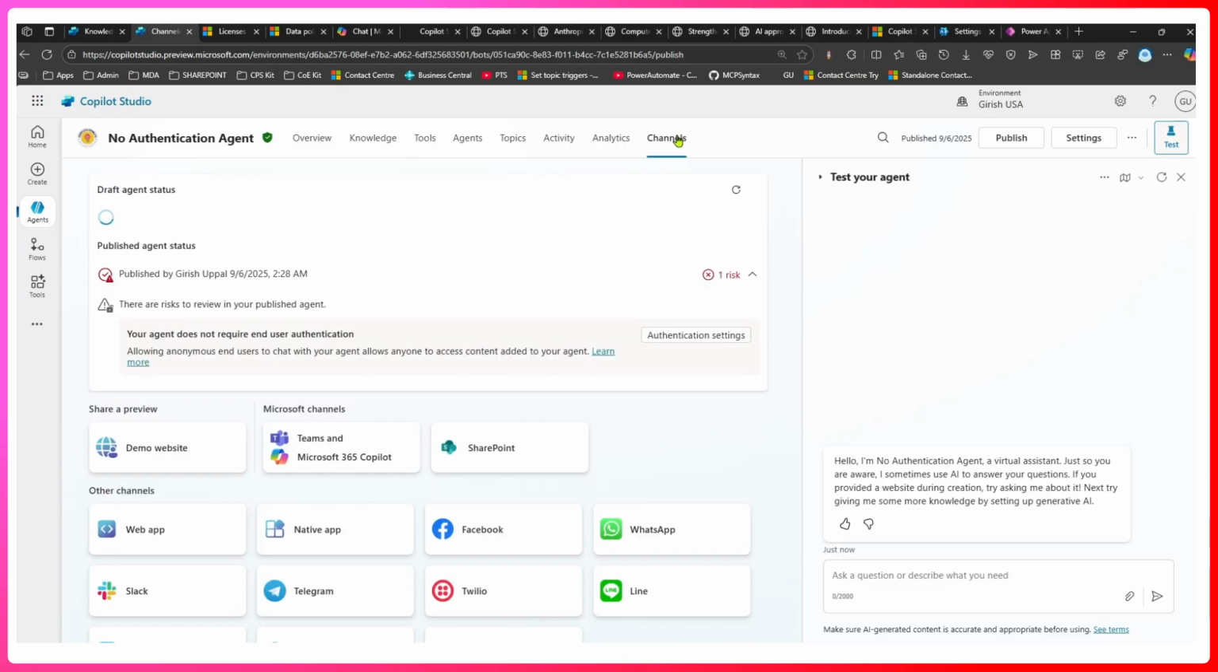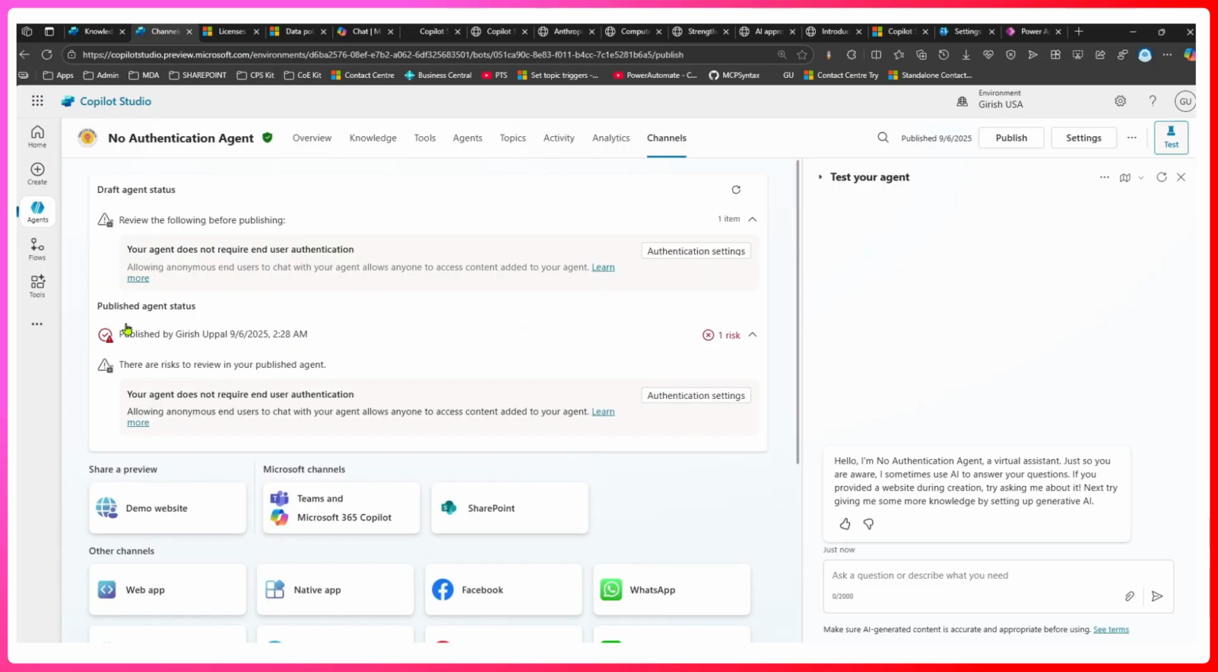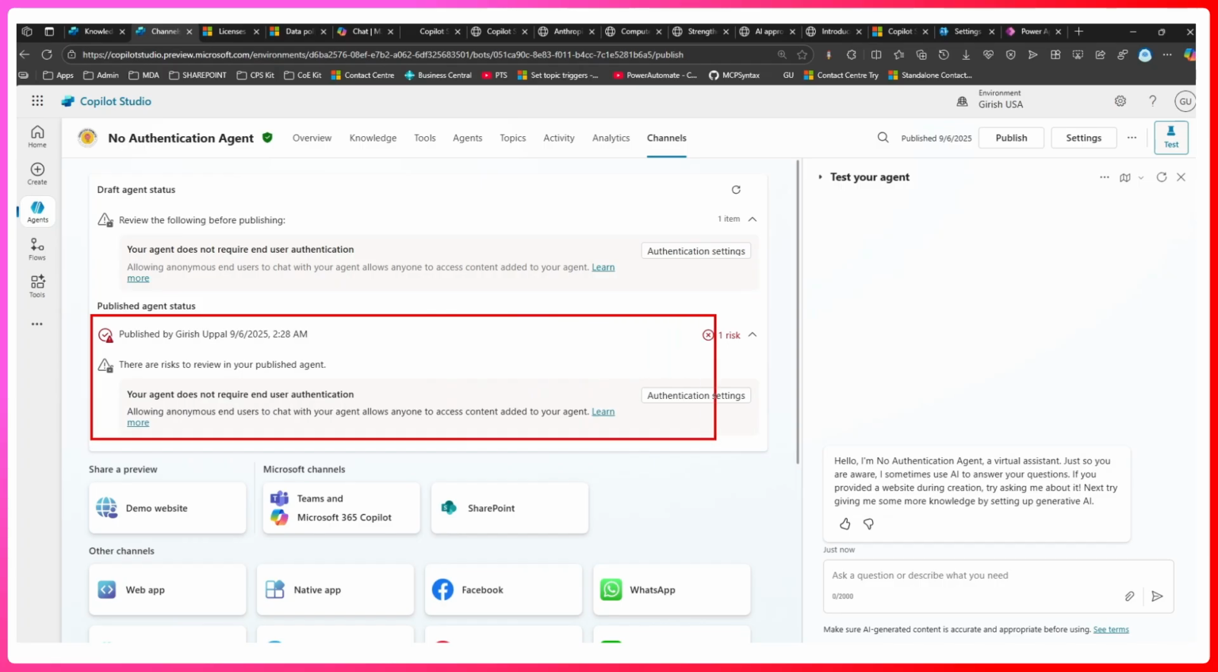So if I click on channels, you see that publish agent status. It will give you information that there are risks to review. Your agent does not require end user authentication. It's a risk.